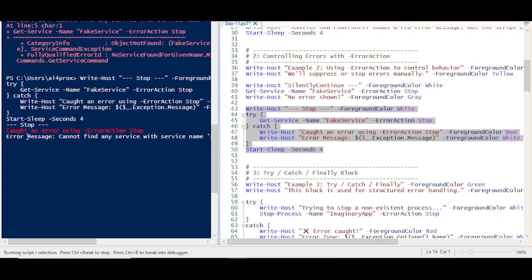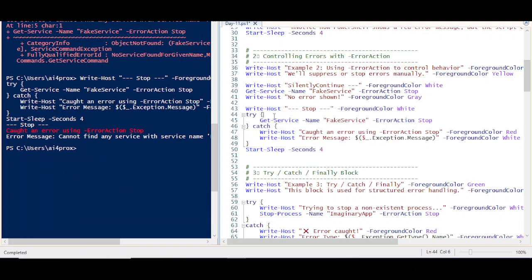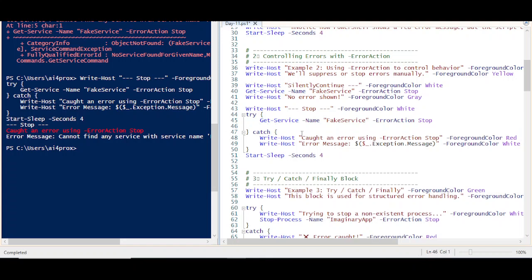See, caught an error. So what happened, guys? When I run my try block and it tries to find a fake service, because I don't have any fake service, it has reported an error. Since it has reported an error, it has stopped immediately. Whatever is written after that inside the try will not execute, because it got an error, and whatever we have mentioned in the catch block will be executed.